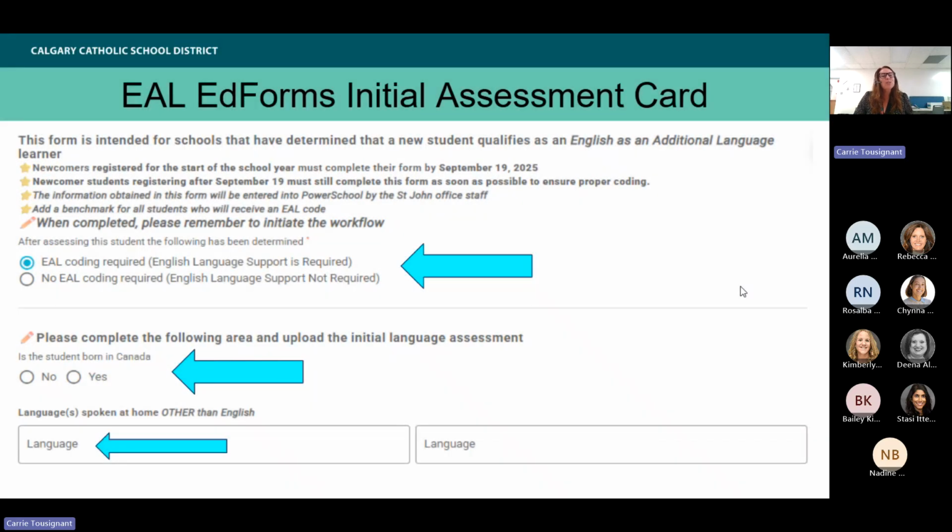And then for the students who do require EAL coding, you would click on EAL coding required, English language support is required, and then fill in, is the student born in Canada, yes or no? And again, that will help us with the coding. 301 students are foreign born and 303 students are Canadian born. And then you will add in their languages spoken at home. And so this should be a language that is not English, because if English is their primary language, they would not be able to be coded as an English as an additional language student.